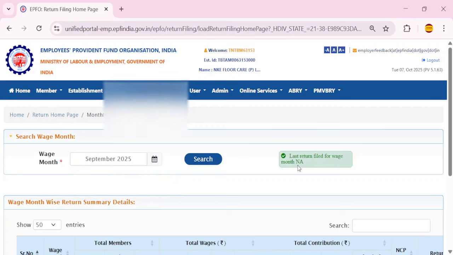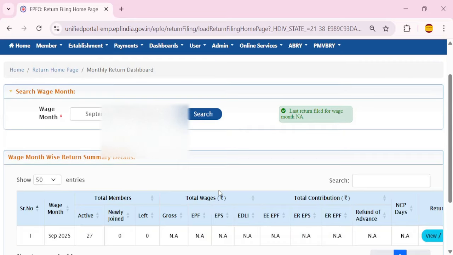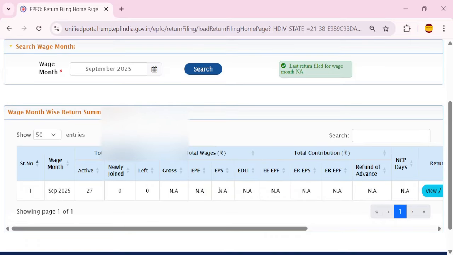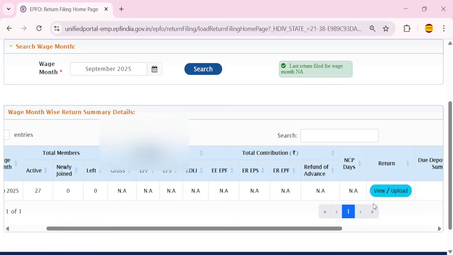Perfect. Last return filed for wage month: not available. Why not available or not applicable? I don't know, because this revised format is introduced now. At least they could cull out the detail from the previous data and make a provision here. Now, as per this, it says last return filed for wage month not available. So what is this particular month? You have the detail September, there are 27 active members, then we have to start filing the return for this particular month. What does it say? View and upload.